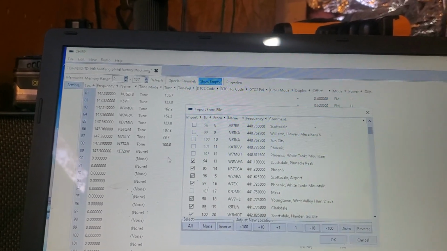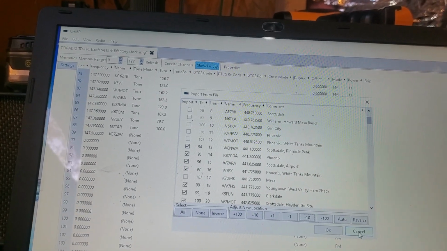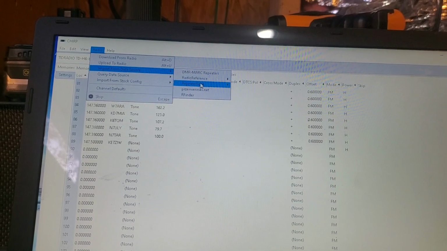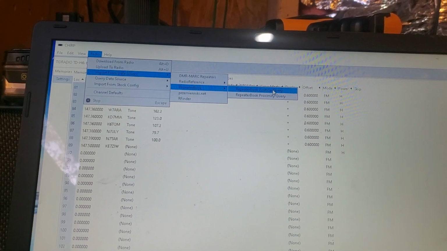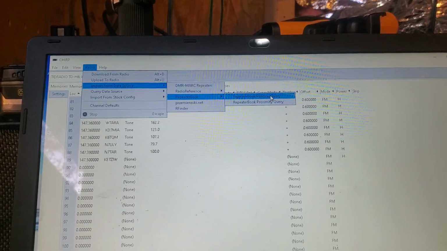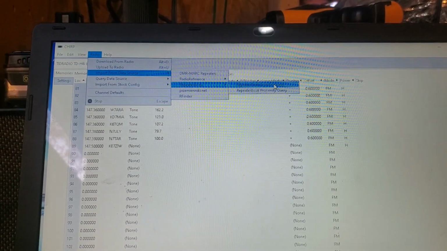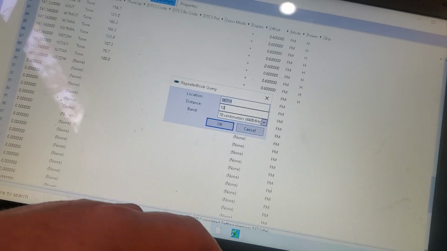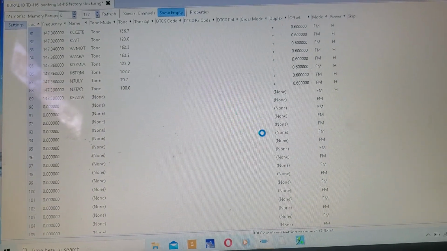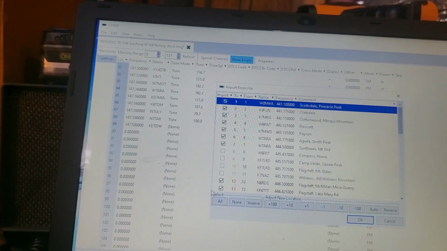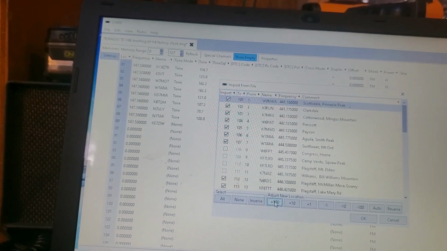So I'm going to cancel this out, and I'm going to go back into here. Import from data source, repeater book. Okay. And I will just go ahead and see. I don't want to pick my county, but I'm just going to change this to 100 miles. This 440 definitely doesn't go nearly as far, but if I'm traveling around the state, it'd be really nice to have all those. So you go plus 100.